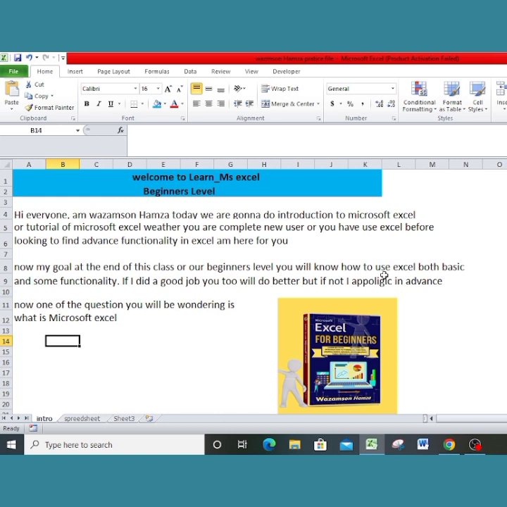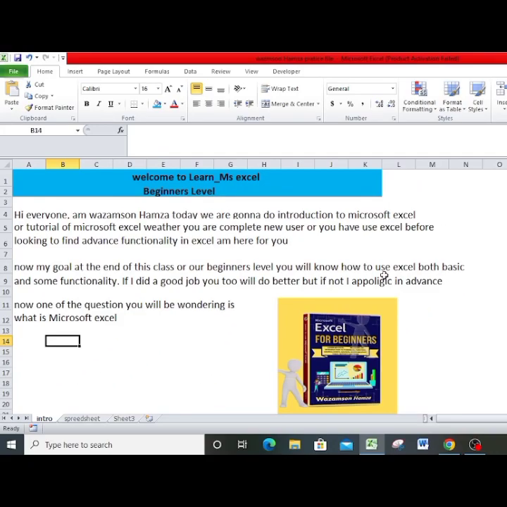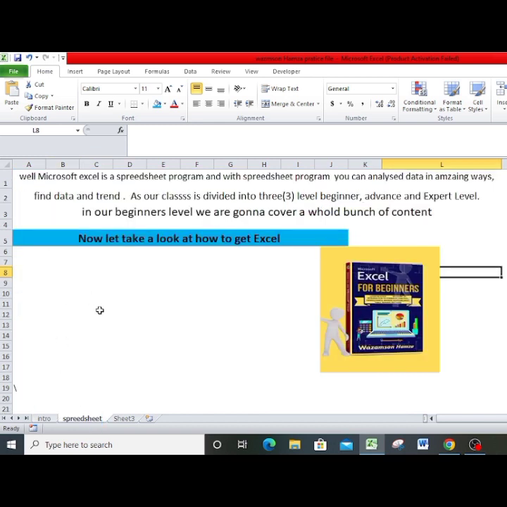Now, one of the questions you'll be wondering is, what is Microsoft Excel? As beginners, don't be frightened. Just calm yourself down, relax, and think you can do it. Whenever you are using a program for the very first time, you might find it somehow difficult. But when you get deeper into it, trust me, you will find it very simple. And as I'm here, trust me, I've got your back.